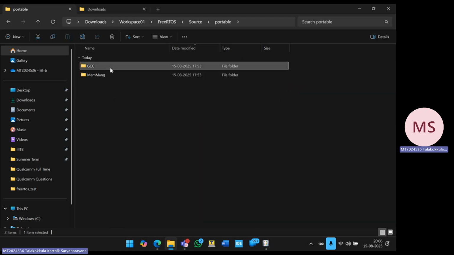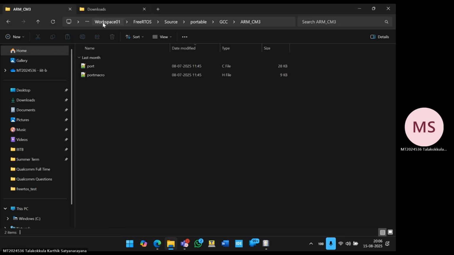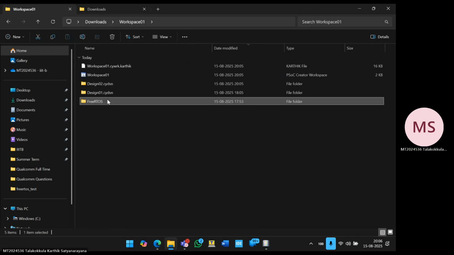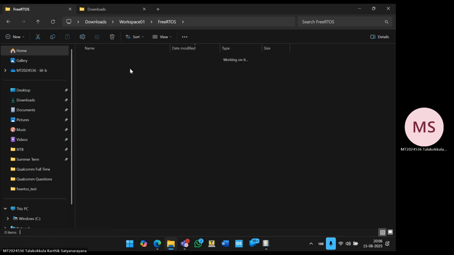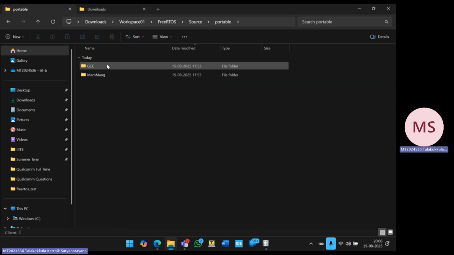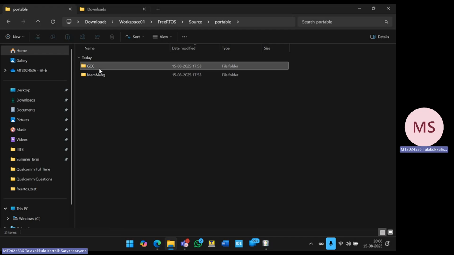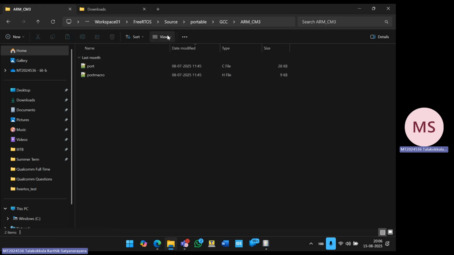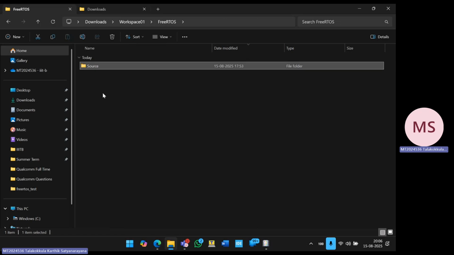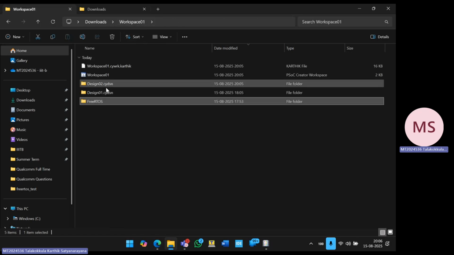In portable, GCC, ARM CM3. Portable consists of two folders, GCC and memory management. In GCC it should be ARM CM3 and inside this there are files. So now that you have created the folders, there are some files that you need to dump in there.